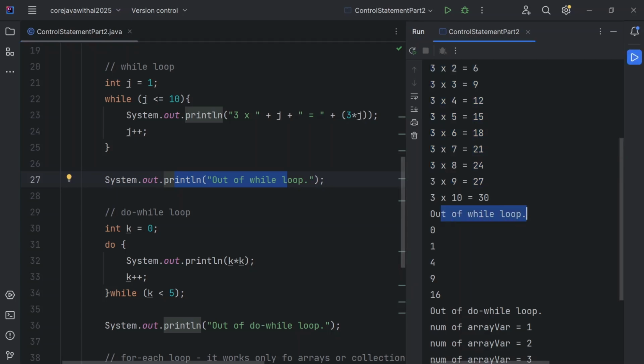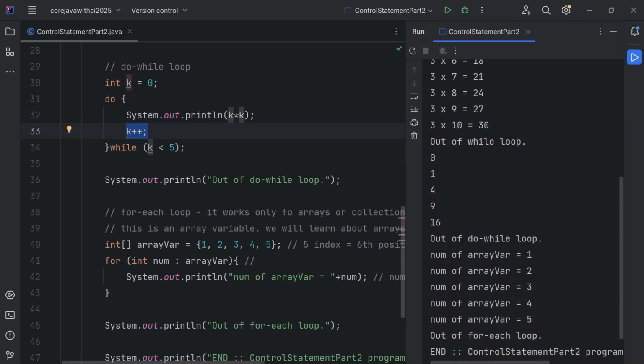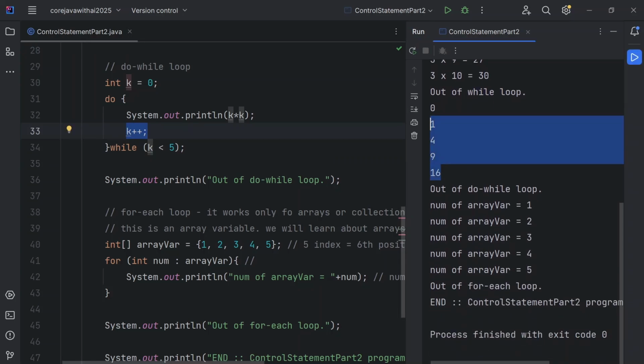Now next we have the do while loop, k equals 0, and what does it do? It prints k equals k multiplied by k, that is the square of k. Whatever is the square of k, it will print that until this condition is false, and it will increment by 1 every time. So 0, 1, 4, 9 and 16. So this is how it's printed.